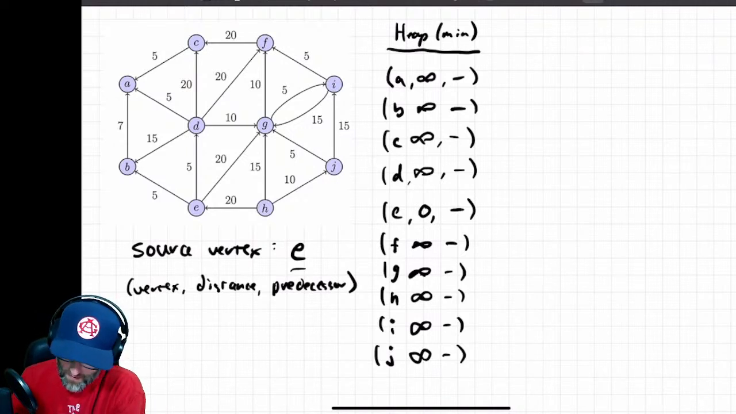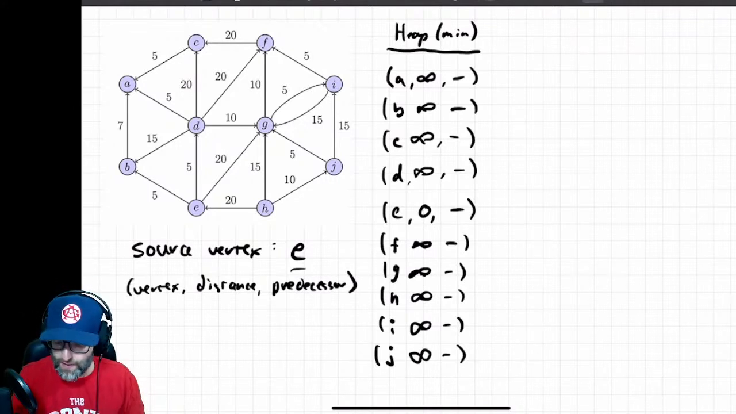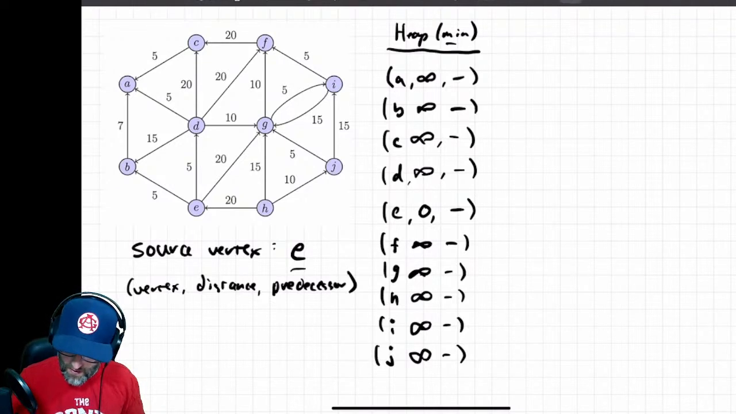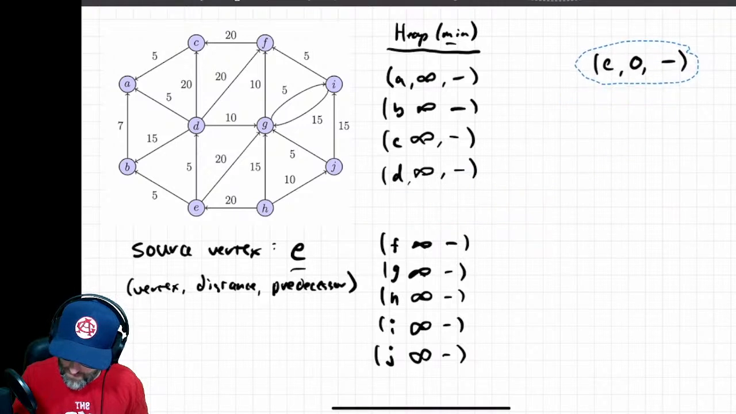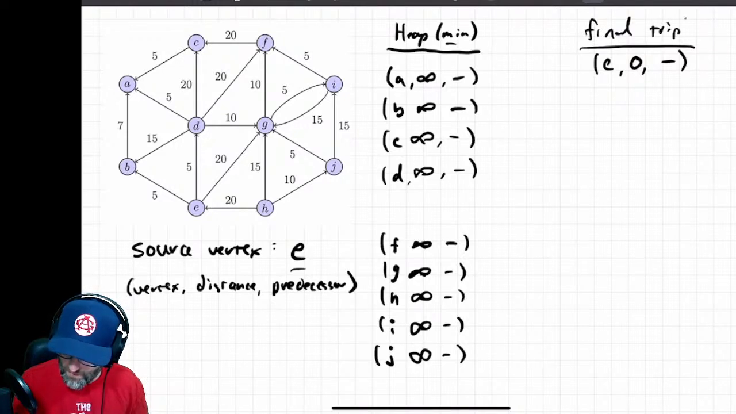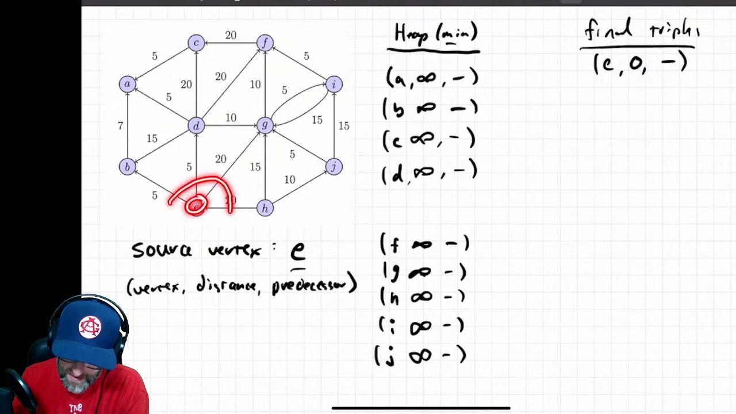All right, so our first iteration, we're going to dequeue the highest priority, and since it's a min, in other words, the minimum distance element. And all of these are going to be infinite, except for that one exception, the source vertex where we started. So I'm going to go ahead and dequeue this. Right? And I'll go ahead and maintain the order up here. Right? So final triples. Okay. Once I've taken that out of the queue, I examine E, and I look at its neighborhood.